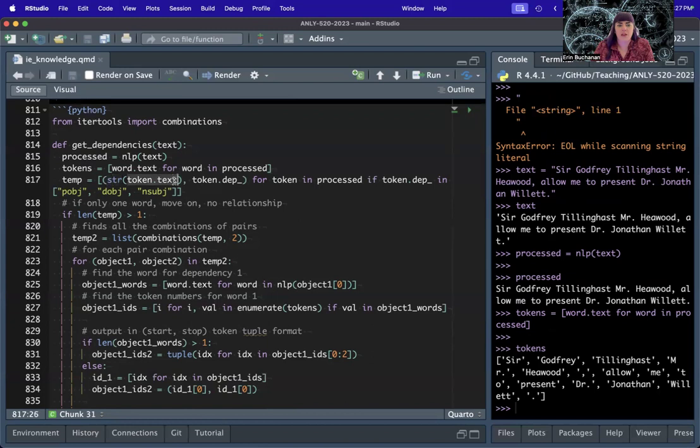Now I want to return the token, just like here, dot text. Then the dependency for that token, which is the label that it gets for each token in my sentence, if that dependency is a P object, a D object, or a subject. If you decide you want to do adjectives and adverbs, you could add them to this. So this is a list that you could change. If you decide, no, I actually want those adjectives, I want those adverbs, you would add them right here.